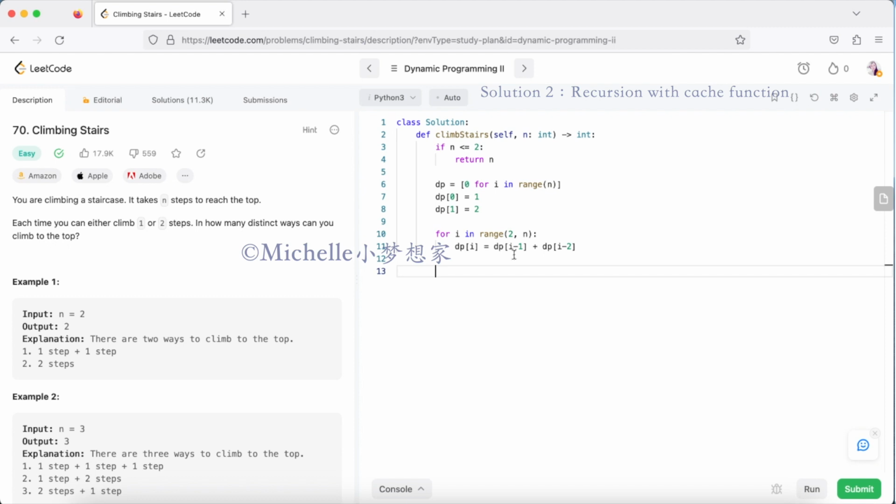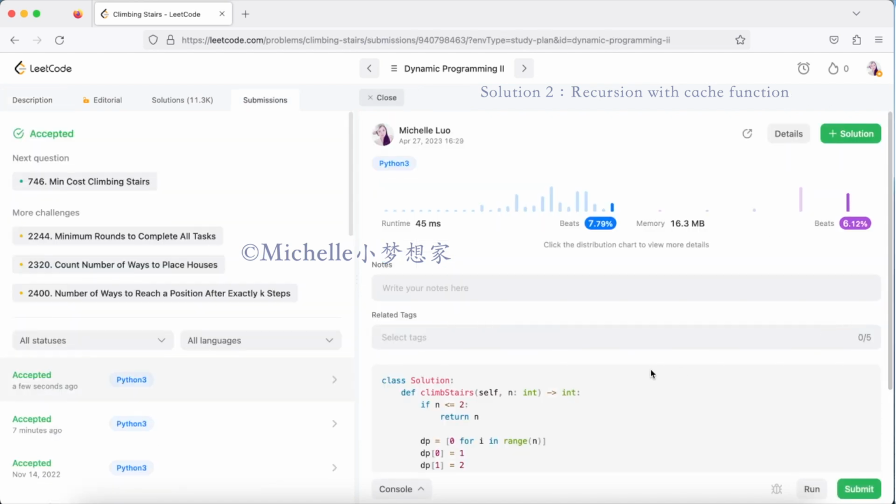Okay, coming back to the solution here, after the for loop we go through all the iterations, and we reach all the way to the top, right? The last thing we need to do is return the dp calculation result for step n minus 1, and then we will get our expected output. So we submit our result, and it also passes successfully.